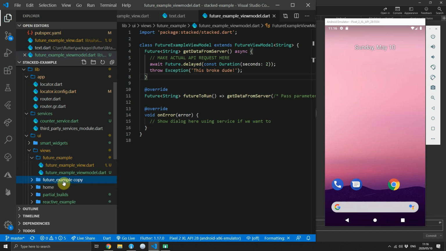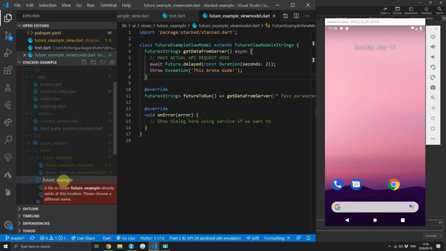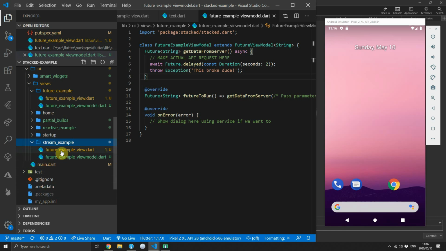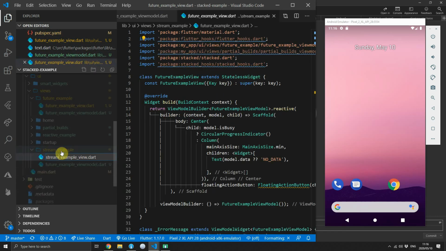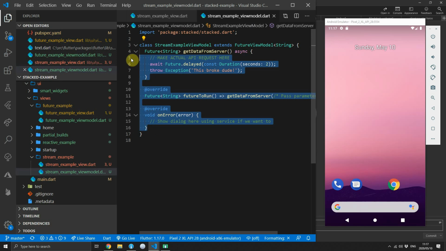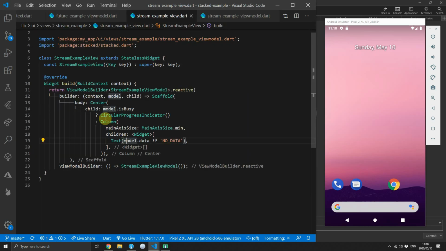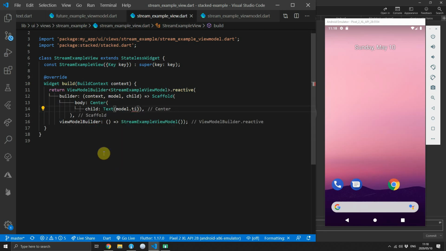The next ViewModel functionality that I want to show is the same functionality as the future, but for a stream. We'll copy the future example folder and paste that in the same file, and we'll change the name of everything to stream instead of future. For the stream example ViewModel, you can delete all of the code from the future example ViewModel. Then we can change the extended type to stream ViewModel and implement the property getter stream. Then you can remove all the UI that's in the child of the center widget, and we'll change that to text that will display the title from the model.